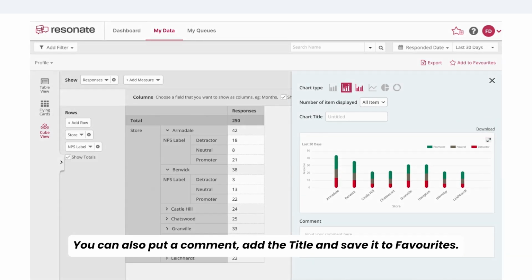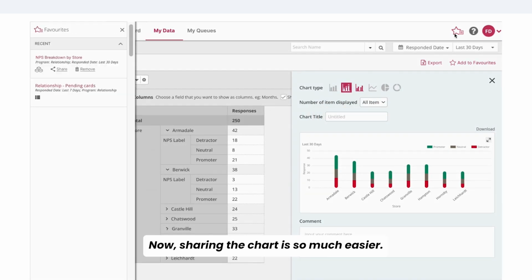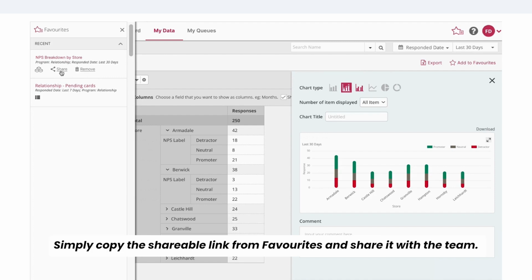You can also put a comment, add the title, and save it to Favorites. Now, sharing the chart is so much easier. Simply copy the shareable link from Favorites and share it with the team.